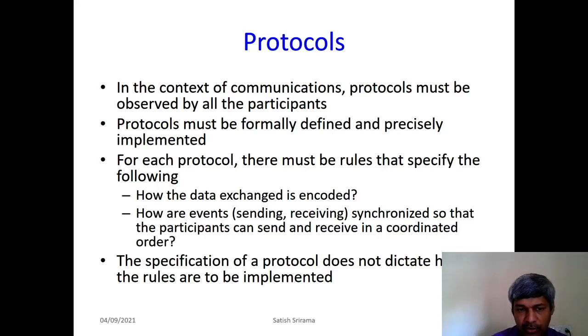Coming back, these protocols need to have these encoding mechanisms, and they must also specify how the events, the sending and the receiving of the data, are synchronized, so that the participants can send and receive the data in a coordinated order. For example, if I am sending some messages in a particular order, the receiver should also receive the data in that particular order. If it is not, then what has to be done? The protocol should talk about the correct behavior and also the failure cases. That's how error correction is also critical as part of the protocols.